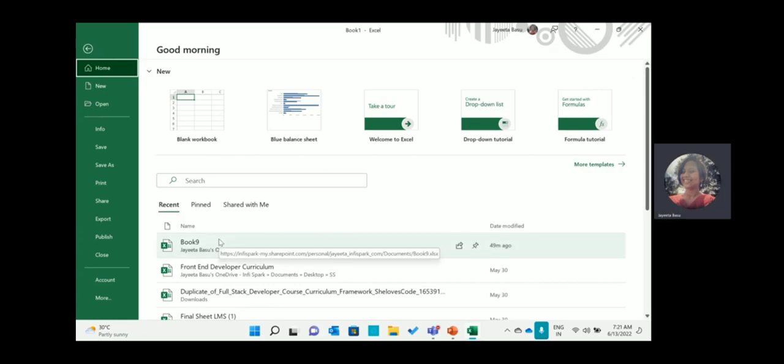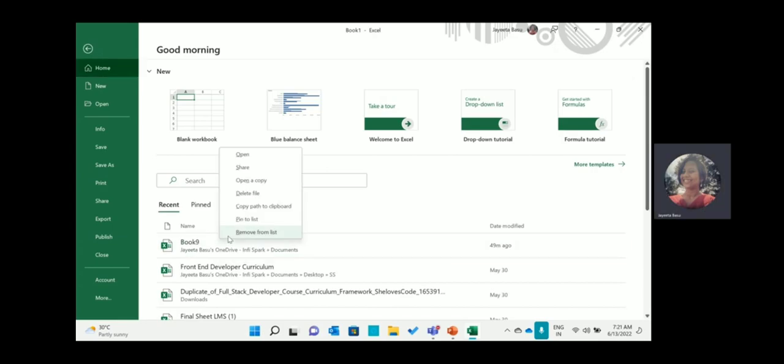and you can also remove a document from the list. So let's say this is a document that I've already worked on and shown, but I don't want to use it anymore right now, and I don't want to keep it in my recent documents. Right-click on it and you can remove it from the list if you want.